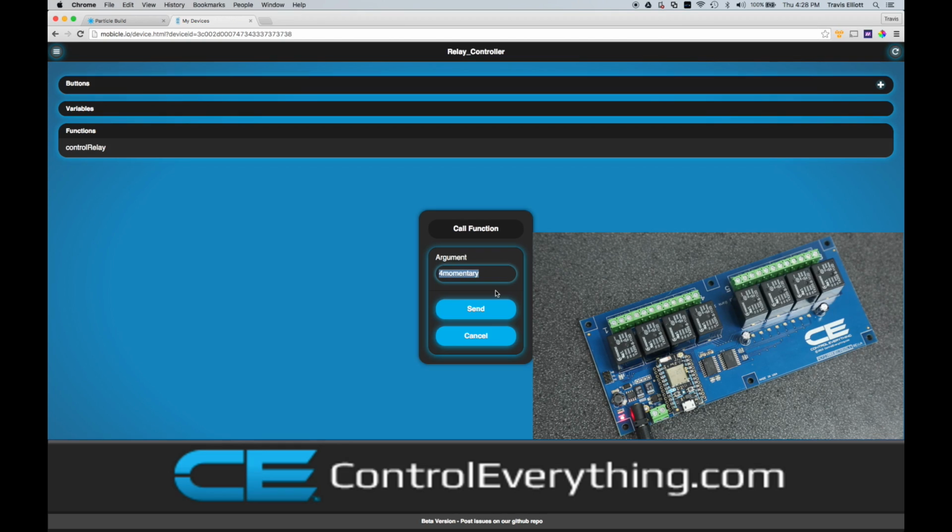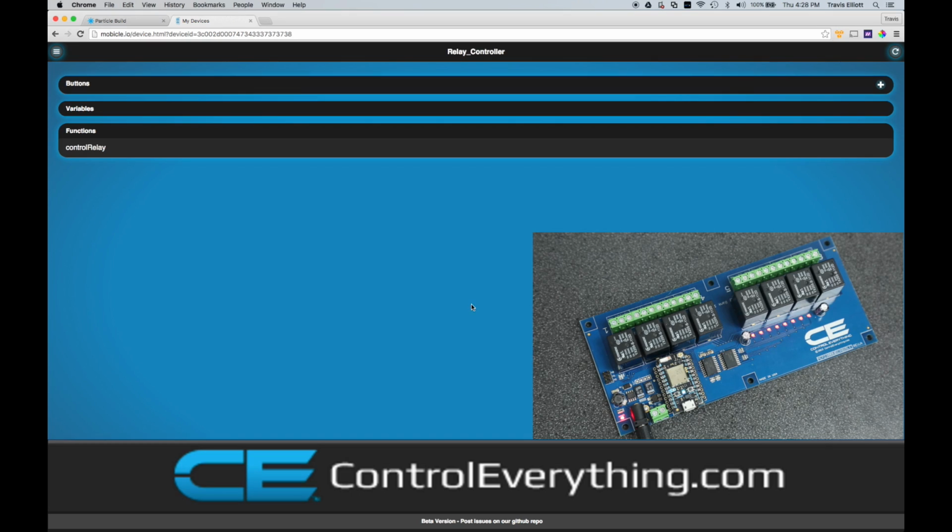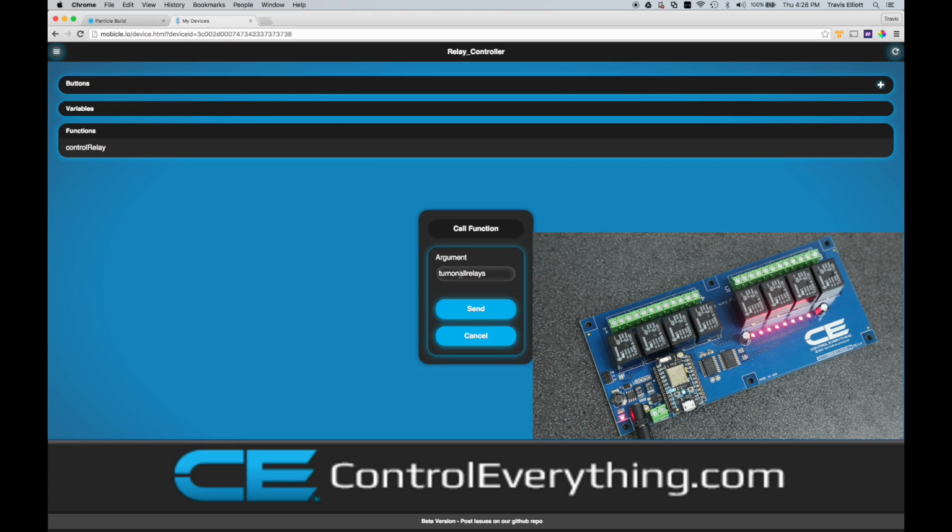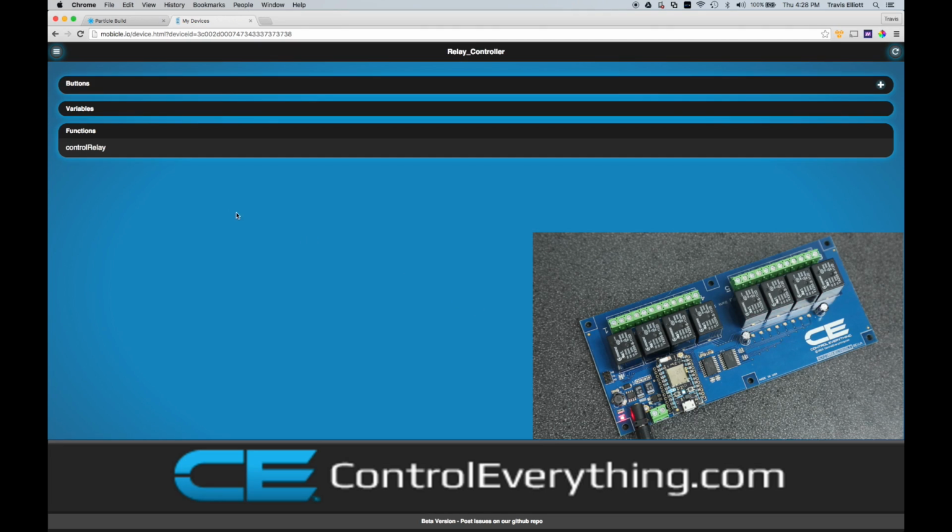For instance, we can turn on all relays on the board with the command turn on all relays, no spaces. Send that and we'll see that all 8 relays turn on. We can do the same thing for off. We can say turn off all relays, no spaces. Send that, they all go off.